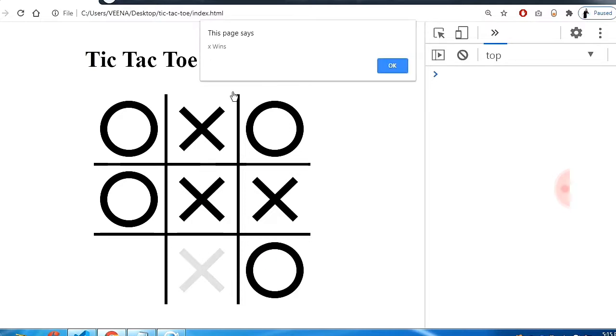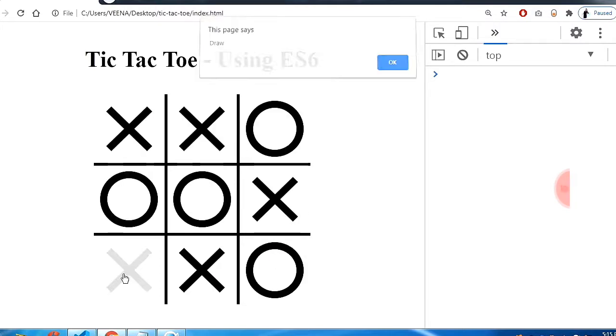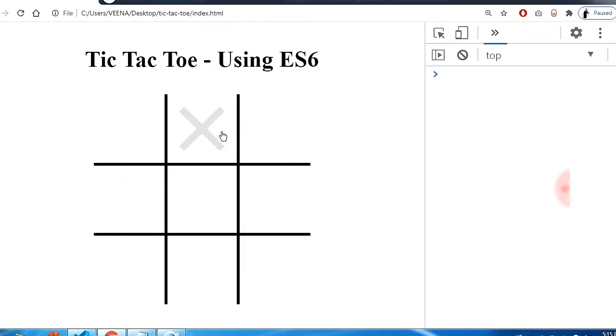This is how X wins. And let's see the draw. This is how the draw looks. Fine. Now if you see, if I hover on it, I'll get the hint, but I'm not allowed to click on the place where it is already filled.